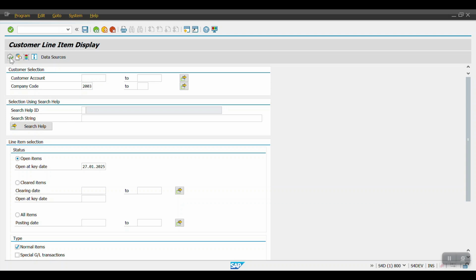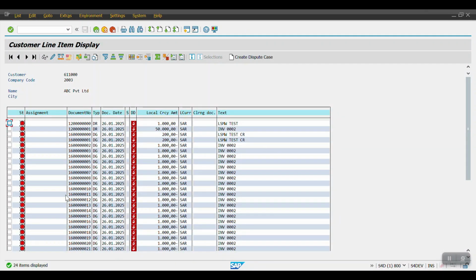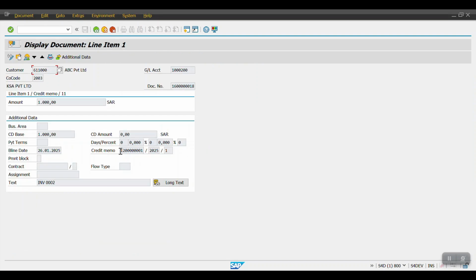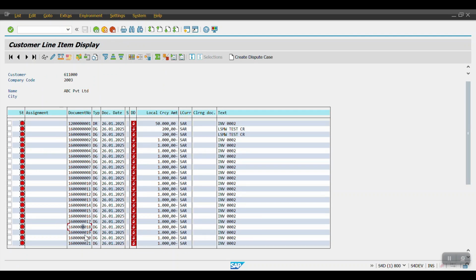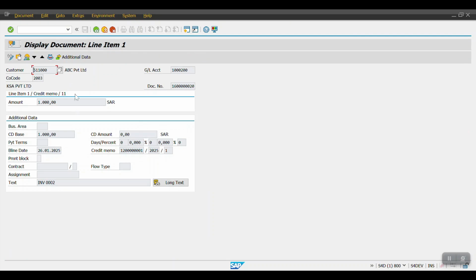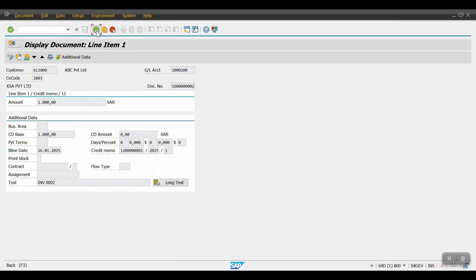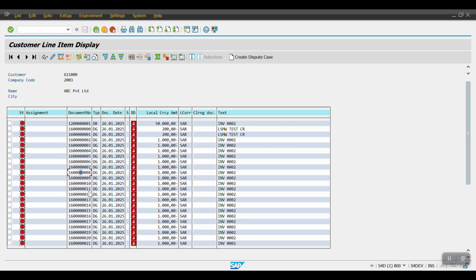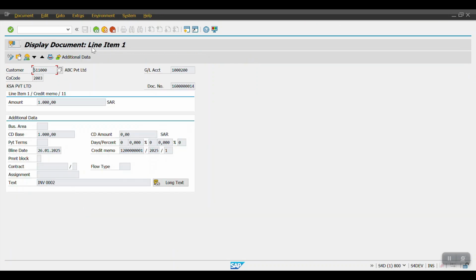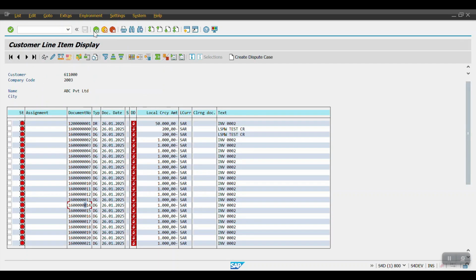My FBL 500 report. Just click on execute, and then these are my credit memos. If I open the 18, you see here it's already updated, and then I will open the 20. Here also it's updated, and the second one also it's updated, and this one updated, again updated. Likewise, we need to update. So once this is done, then we have to do the third step.